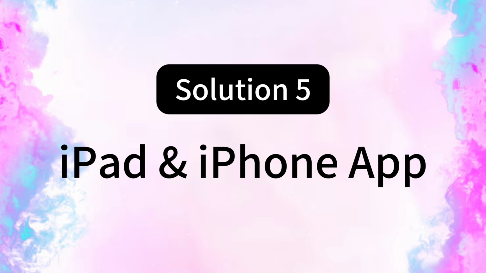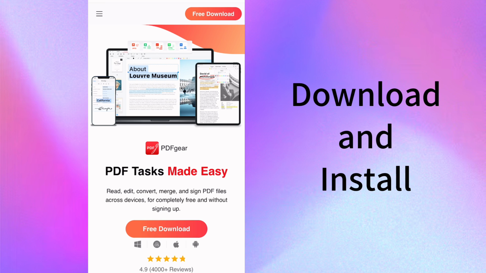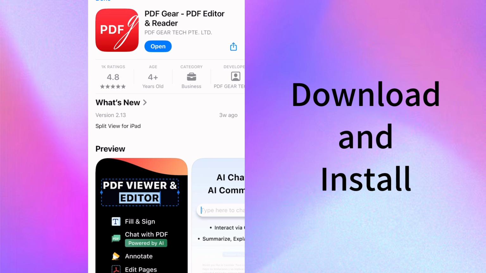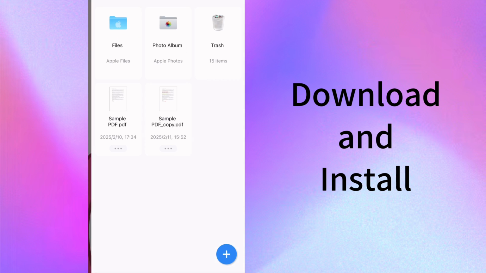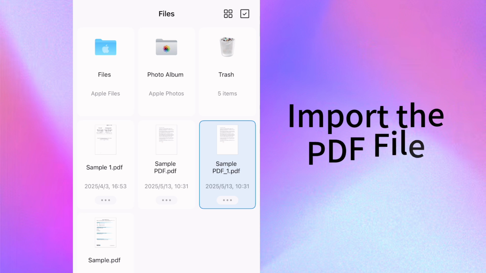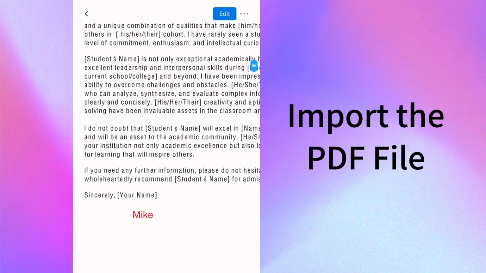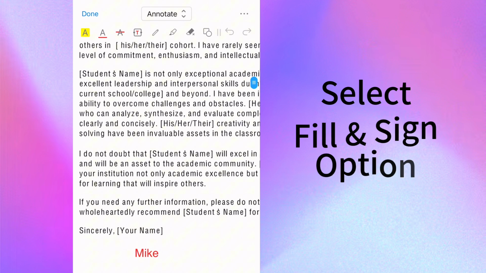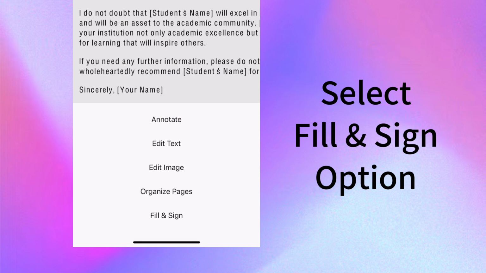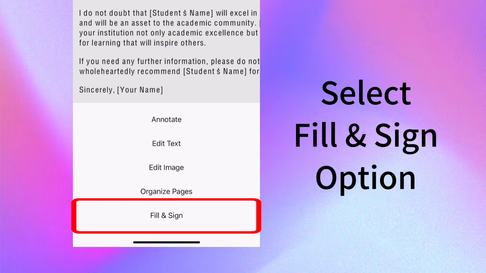PDFgear is also a free app for iPhone and iPad. Download PDFgear from the App Store and install it. Open the app on your phone and tap the lower right plus icon to add a PDF you need. Tap the Edit button to go to the default PDF editing mode, Annotation. Then tap the Annotate button and select the Fill and Sign option.